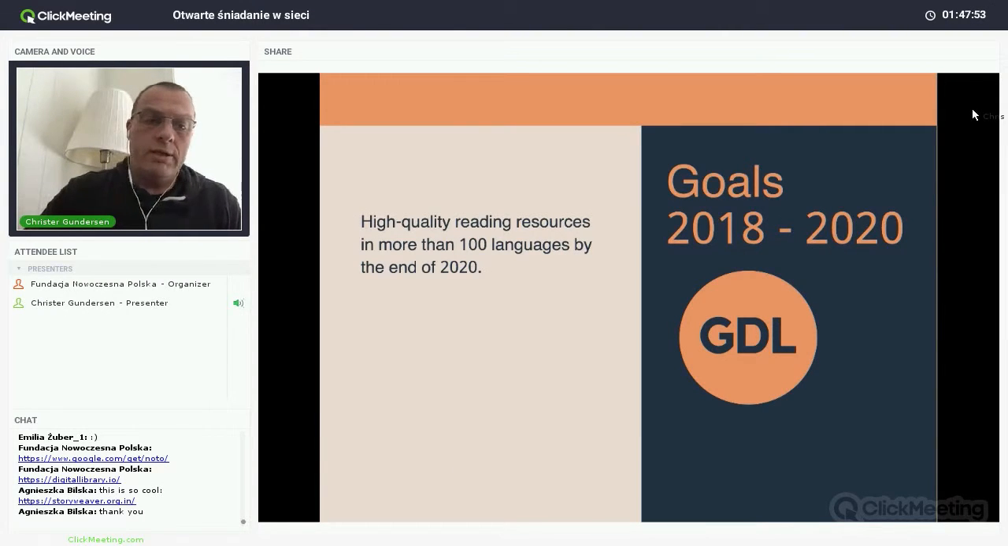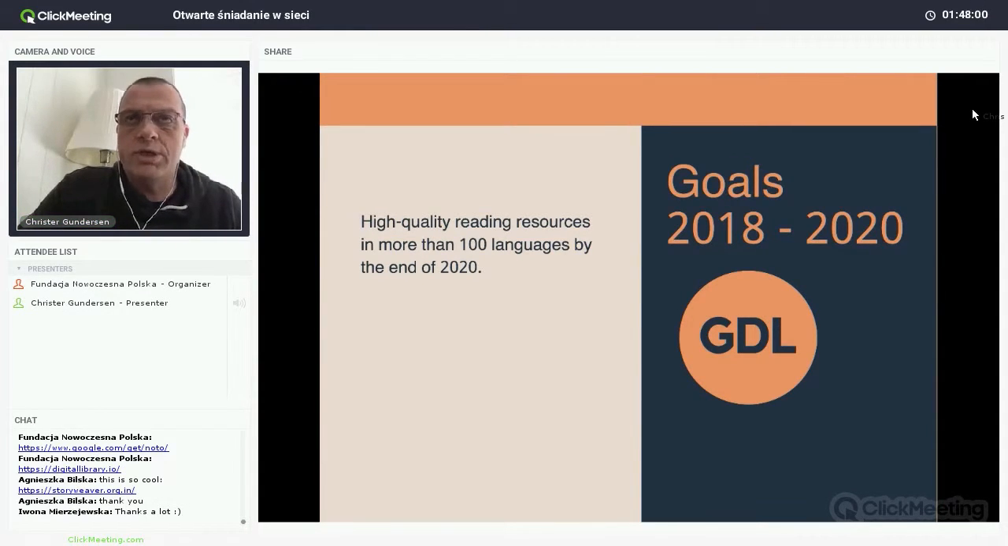Our goals are fairly high. We're going to have resources in more than 100 languages by the end of 2020. And this might seem like a very high number, but we are collaborating with USAID, with UNESCO, with UNICEF, an organization called Global Partnership for Education. And all of these have invested tens of millions of dollars in resources over the last 5 to 10 years. And these are the resources that we're aiming for.